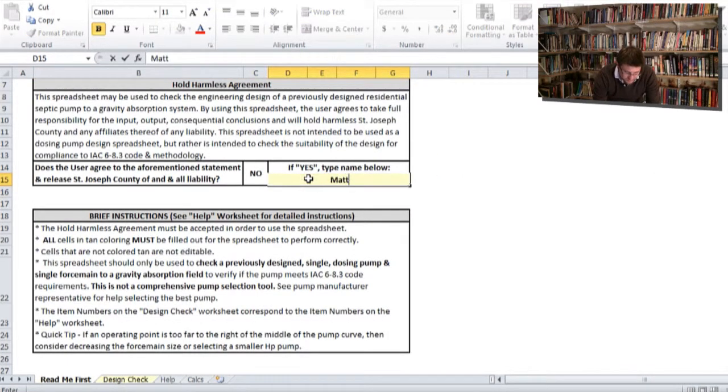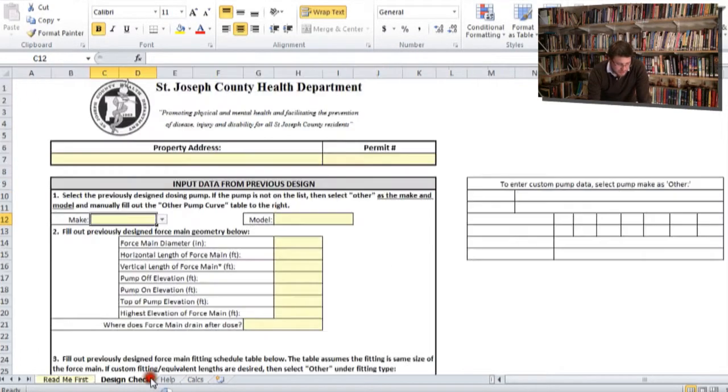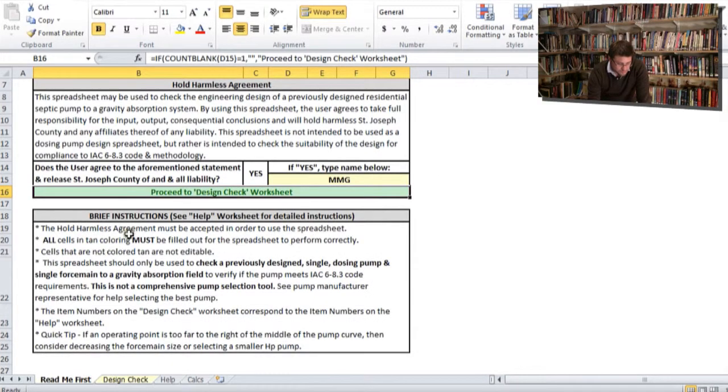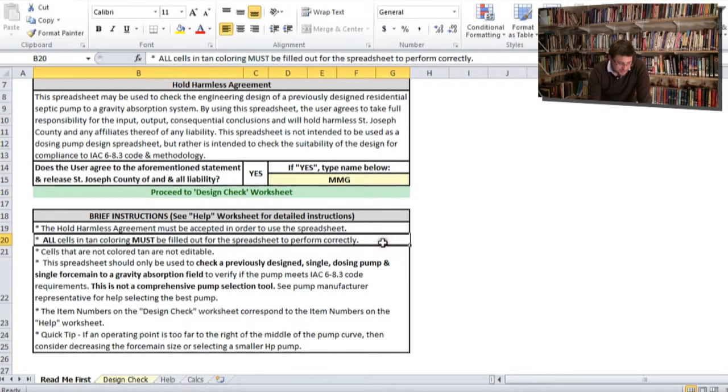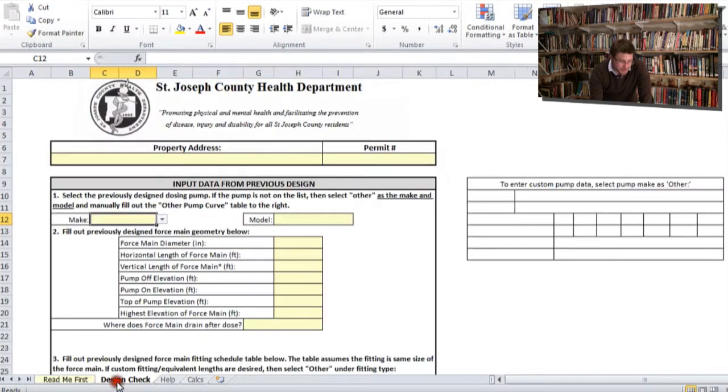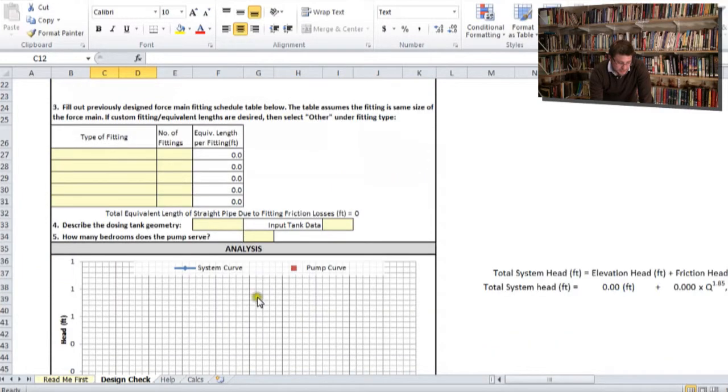So let's just do my initials. And those flashing red things go away. So the next instruction is that all cells in tan coloring must be filled out for the spreadsheet to perform correctly. This is important. This is why the 2 tabs at the bottom are colored tan. And so here's all the tan colored cells.